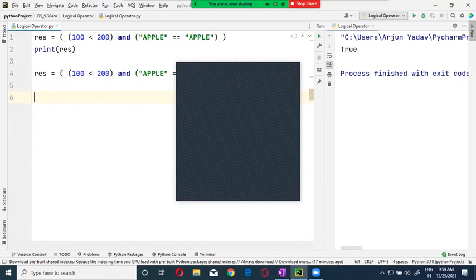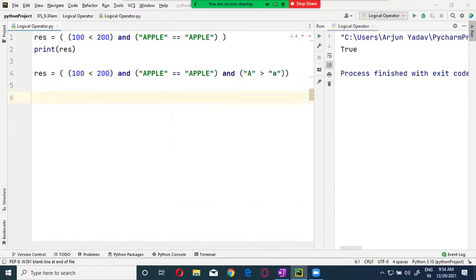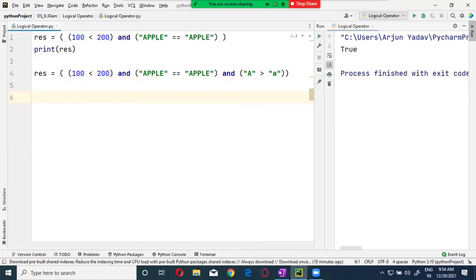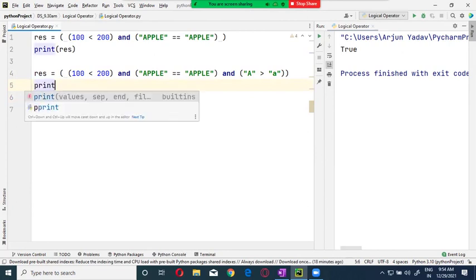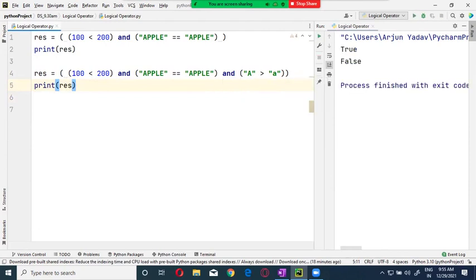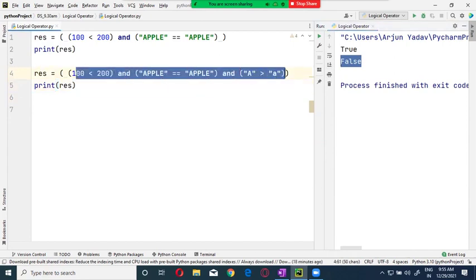It is clear. Now let's see this one, guys. Here you see this is true, and this one is false, right? Now, when I run this one, you will be getting an output. Print result. You will get a false over here. Okay, clear, guys? Because one of the statements is false, whenever you are using and, if one statement is false, the total outcome will be false. Okay.